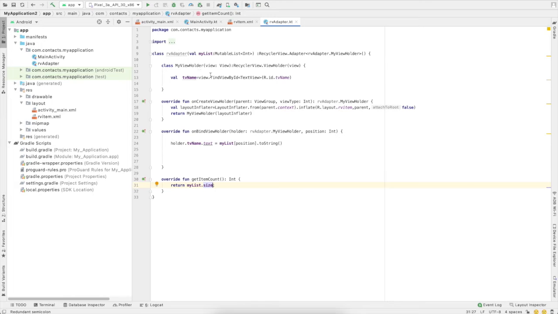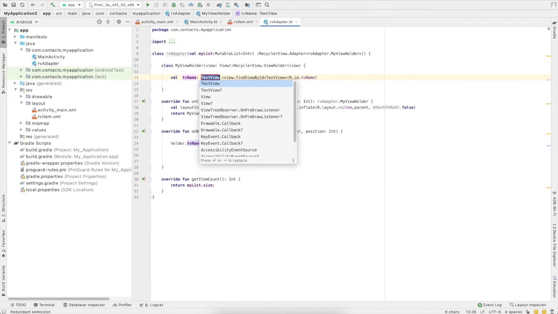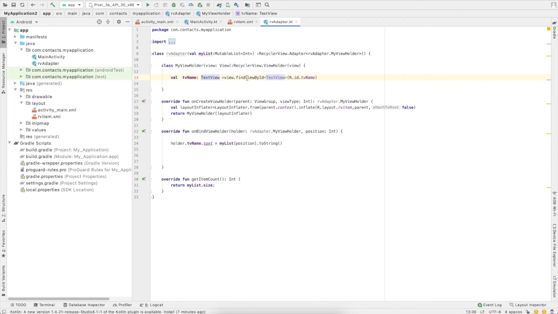So in that way you can pass all the data over it, right? We can also specify the text view completely explicitly, and you can just delete it from over here. So now the adapter is getting created.